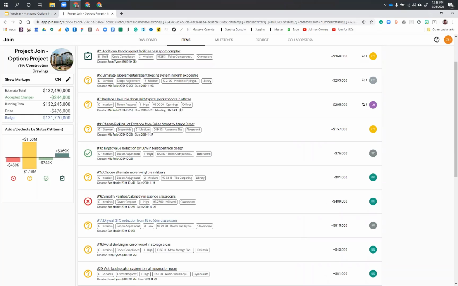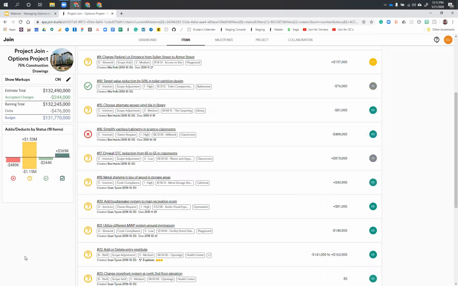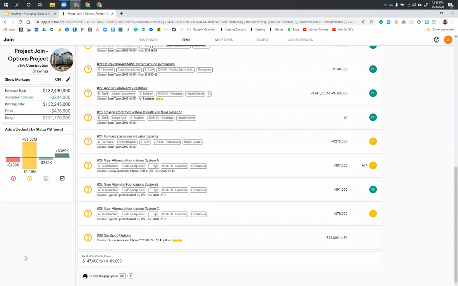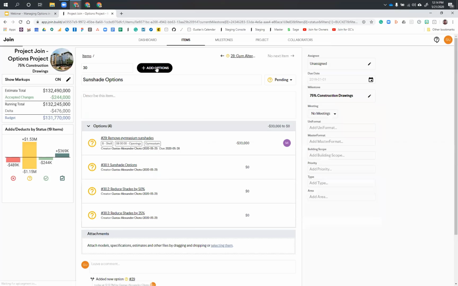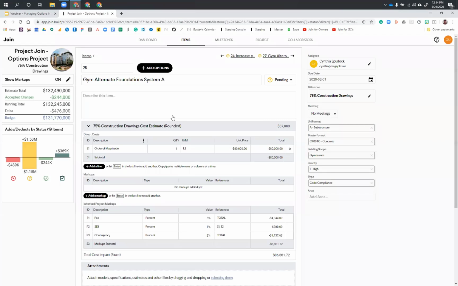So now we have cases where, let's say you've used the old method of creating multiple items to display options. So in this case, I have item 25, 27, and 28. These are alternate gym foundations. So in this particular case, what I want to do is actually group these together so that I'm not triple counting this cost and artificially inflating any potential savings. So what I'll do is go ahead and select that item. And I will find the other option.